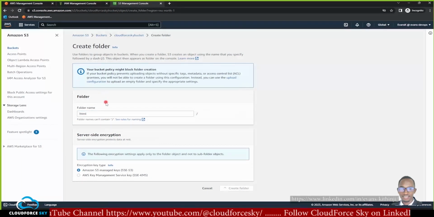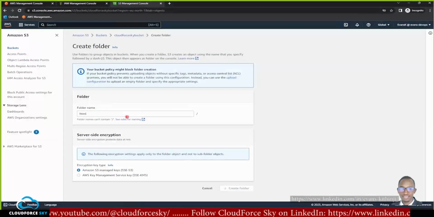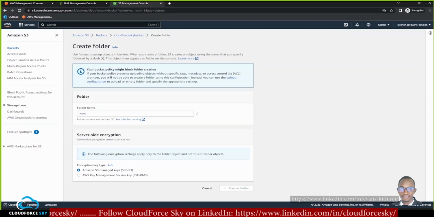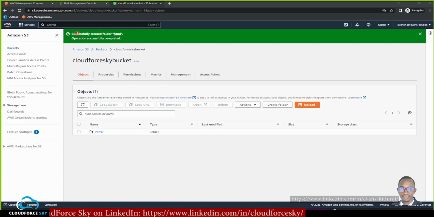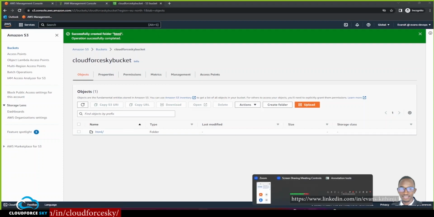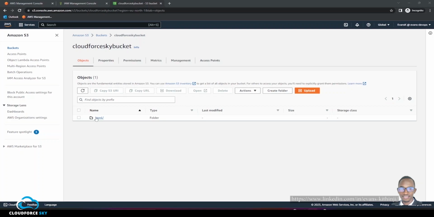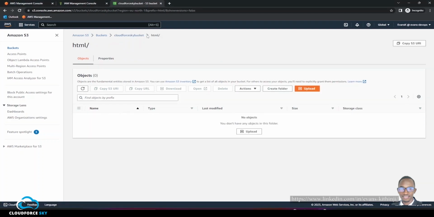So inside of this HTML folder, this is where I'm going to save my index.html file. As you can see, this folder was created successfully. Inside of this HTML folder, I'll just open it, and I'm going to upload my index.html file.